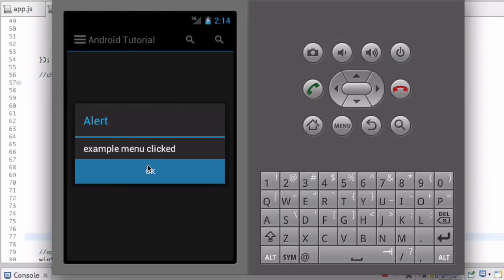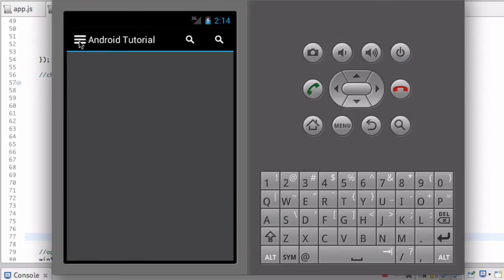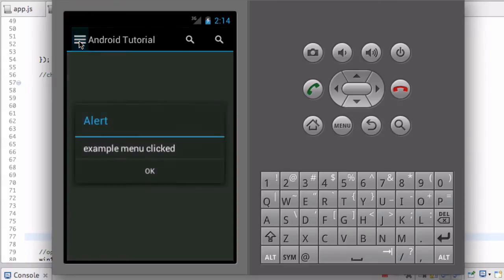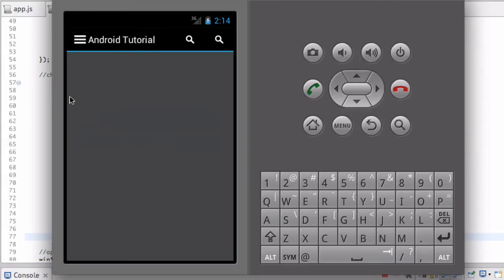Now, generally, at the moment, on most apps, when you click this, it's going to reveal some sort of sliding view that comes across.